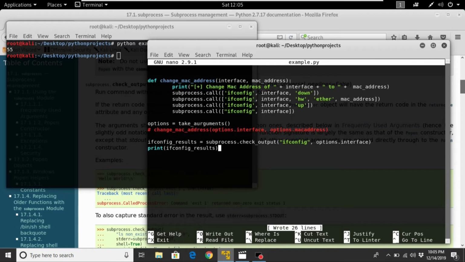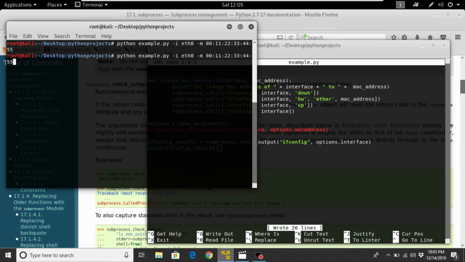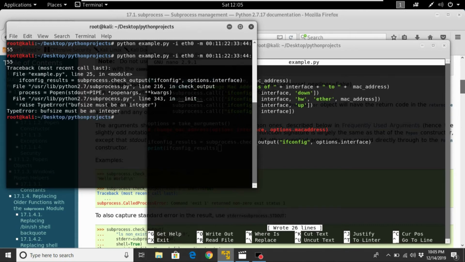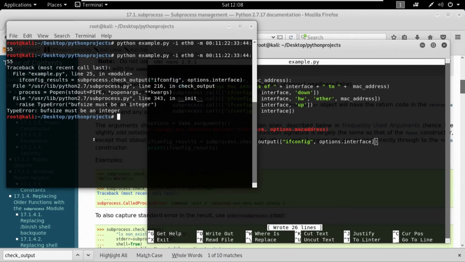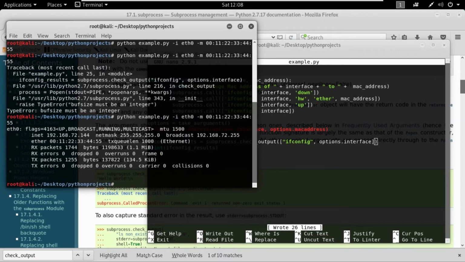So I'll save everything, come back to the terminal, and run python example.py with everything. It's showing me an error. It's giving us an error because we have to provide the command as an array and not a single command. So let's make it an array by putting in the square brackets, then save the program, come back and run it again, and indeed you can see that everything is okay.